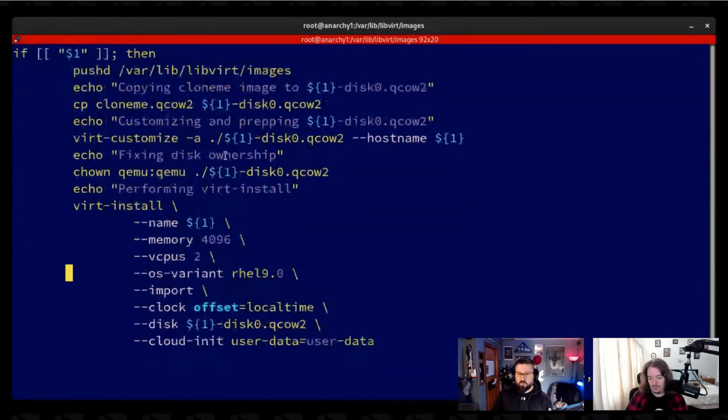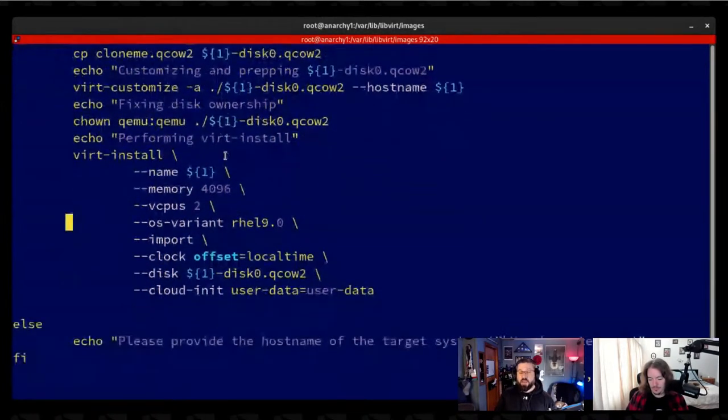And this is the key here, virt-install. virt-install is a command line that tells libvirt, I want to install a VM. Like, here's the basics that I need. I gave it a name, I gave it some memory, I gave it some CPUs. I told it to base it on RHEL 9, which is basically telling KVM to optimize it for RHEL 9. There's a whole bunch of definitions within KVM that'll optimize it for different versions. And then import.